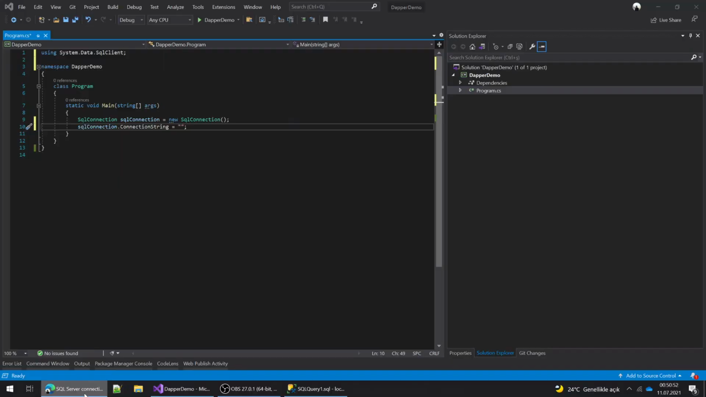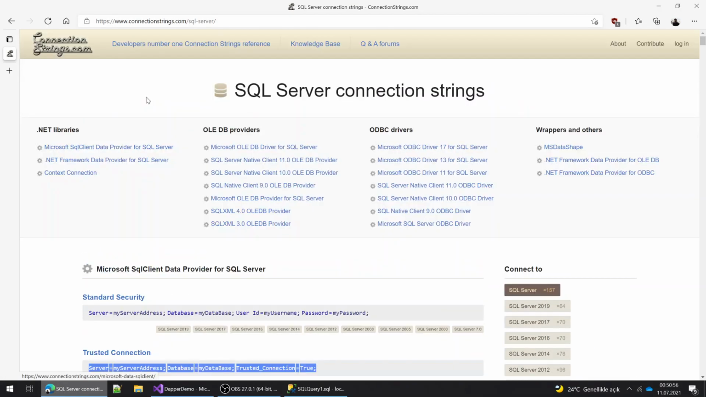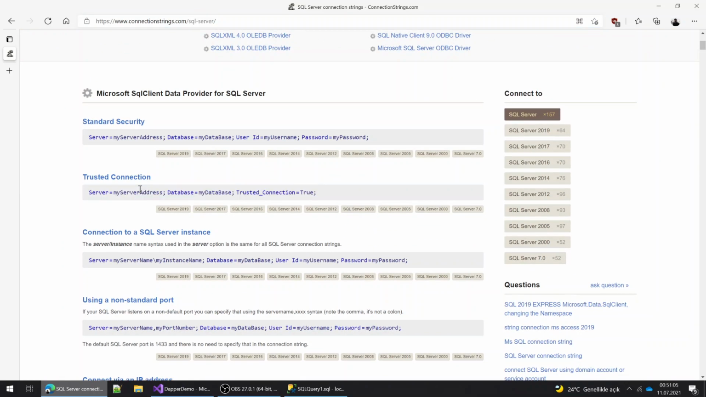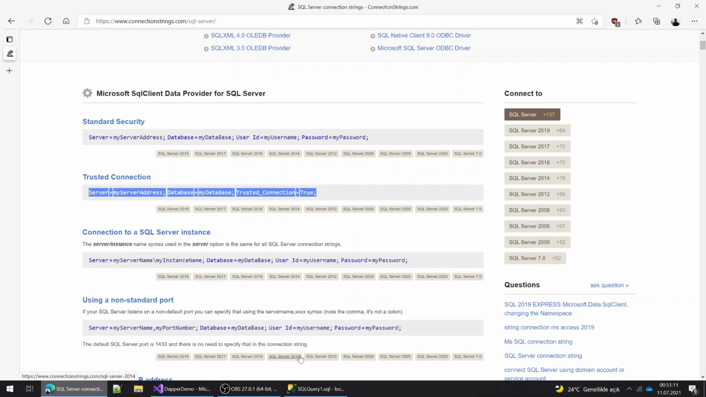Connection strings may be a little tricky. There's a site, connectionstrings.com, and for SQL Server, I can use trusted connection because the database is installed on my local machine, and so I don't need any username and password. Let's copy that.